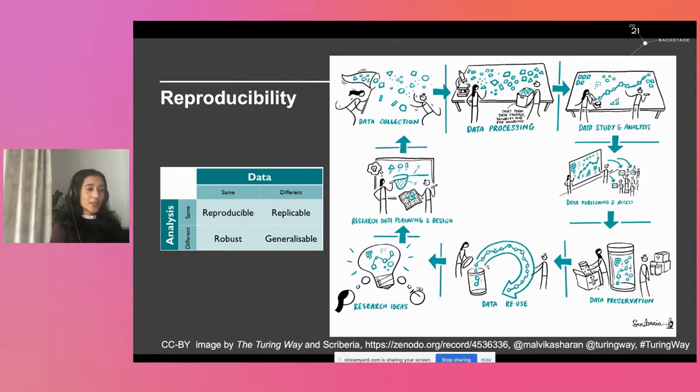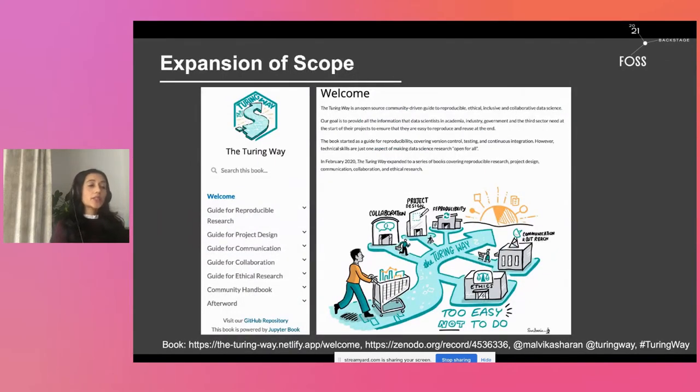That's quite an overwhelming process. Moreover, it does not just involve data practices, but also includes the way we communicate our work with others, how we design our project, how efficiently we collaborate with each other. All these while ensuring that we maintain the highest ethical standards and research integrity in our research. So in order to accommodate all these requirements in research in data science, the project expanded to include four more guides. In addition to the guide on reproducible research, we have guides on project design, communication, collaboration, and ethical research. And we also record all the community practices that we are building and practicing within the Turing Way in our community handbook.